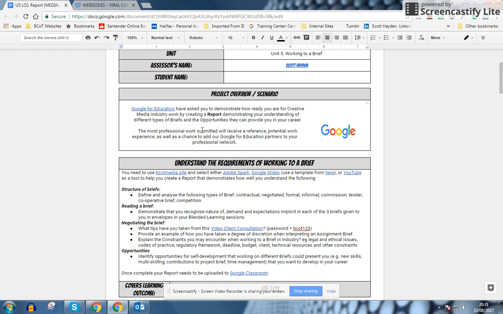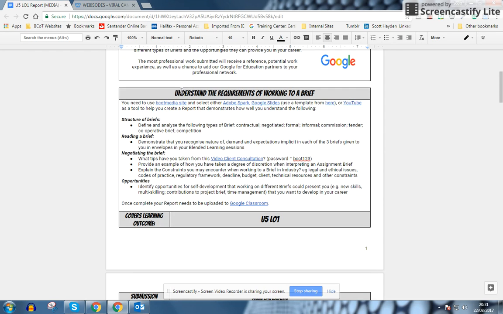Now, the most professional work submitted will receive a reference from me, potential work experience with our friends at Google, and a chance to add our Google for Education partners to your professional network, which is very nice to have under your belt when you are just finishing your college course. Very useful. So, this assignment then is called Understand the Requirements of Working to a Brief.